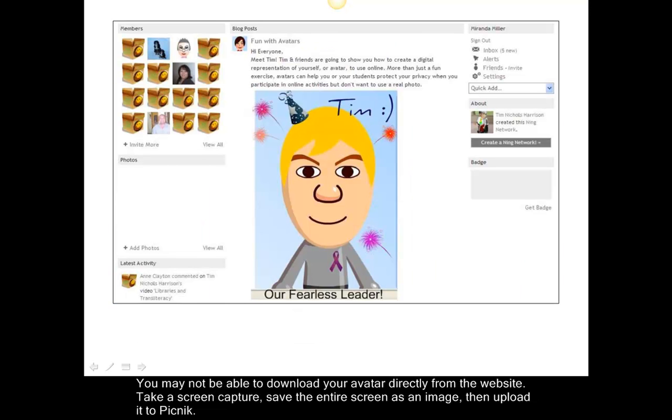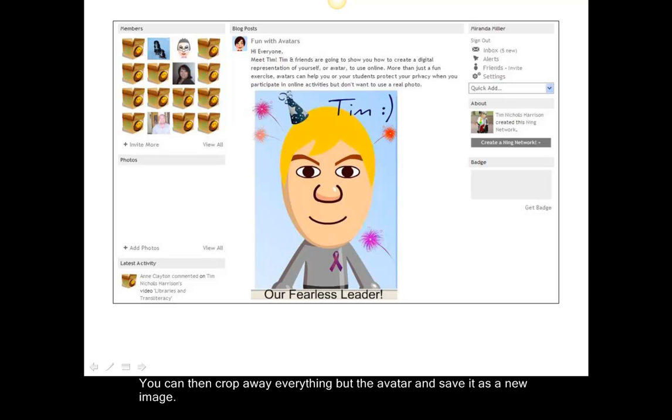You may not be able to download your avatar directly from the website. Take a screen capture, save the entire screen as an image, and upload it to Picnic. You can then crop away everything but the avatar and save it as a new image.